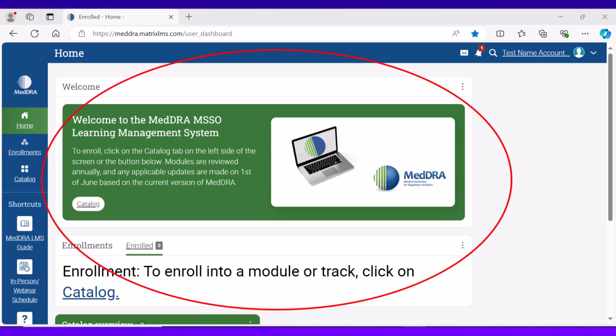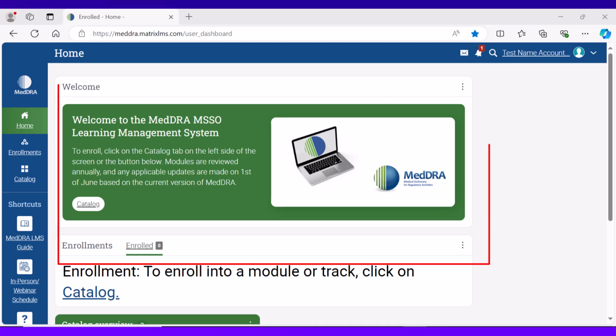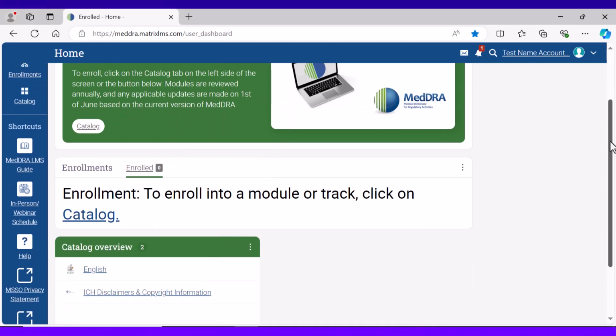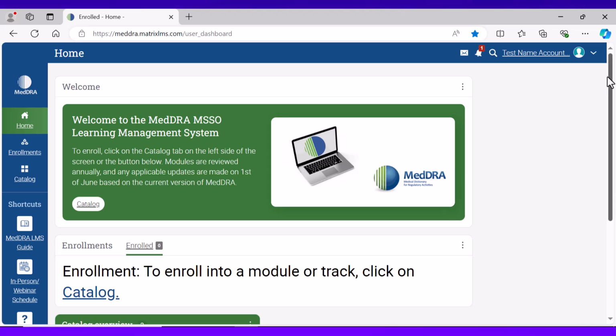This is the dashboard that you will see upon logging into the LMS. You will notice that we have a left-hand menu that we will navigate through one by one. Then we have the main section, which is the dashboard. And then if you scroll down, we have a catalog overview. Let's get started with the left-hand menu.